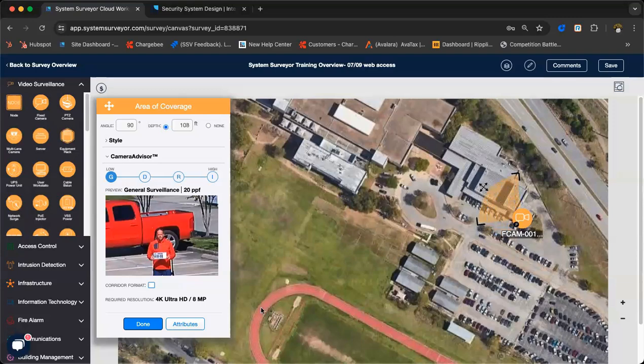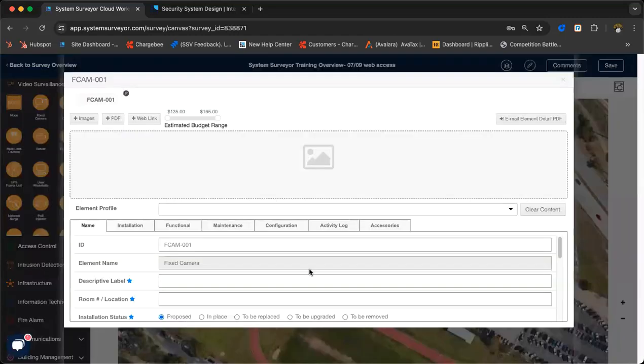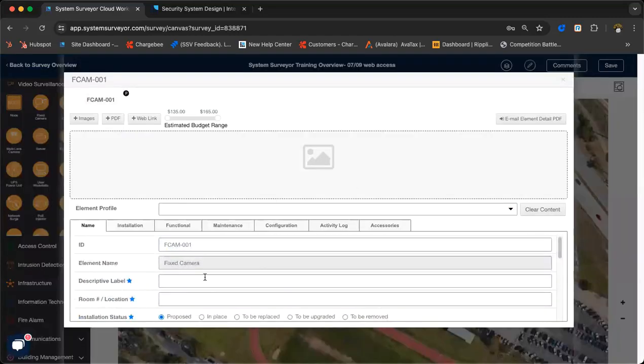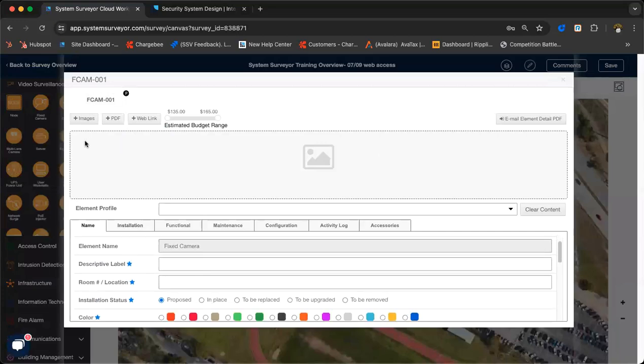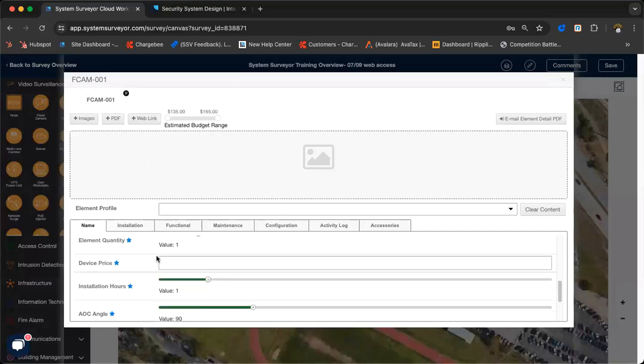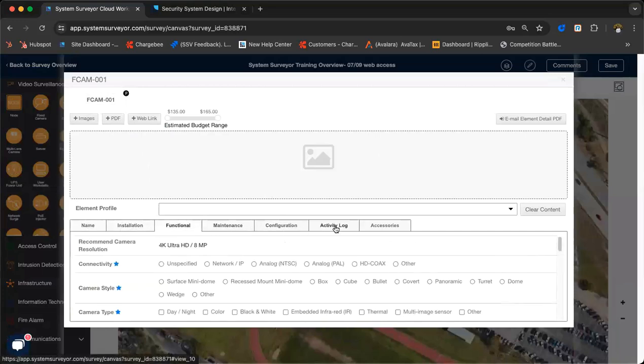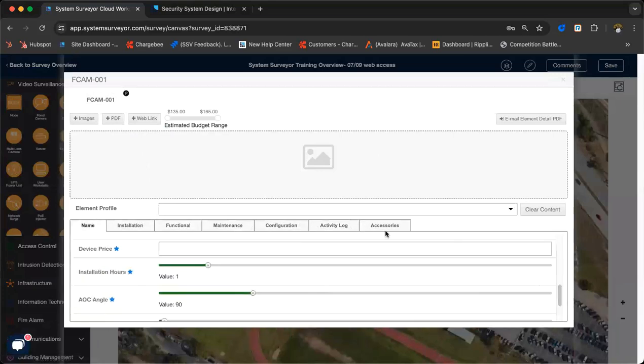From here, you can either hit done or attributes. I'm going to hit attributes to go into the element information so I can begin placing that information in here. From here, I can, of course, go into images to add a new image, add a PDF to my element, or even a web link. And I can also fill out that element information on my installation tab, the functional, the maintenance, configuration, activity log, and accessories. So I can fill all of that information out.